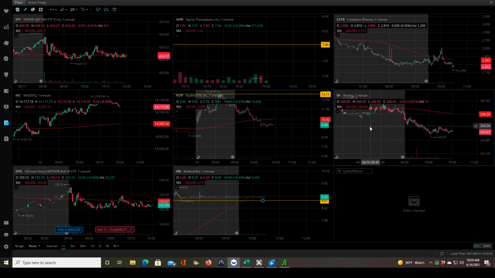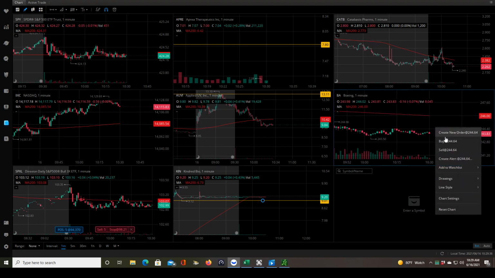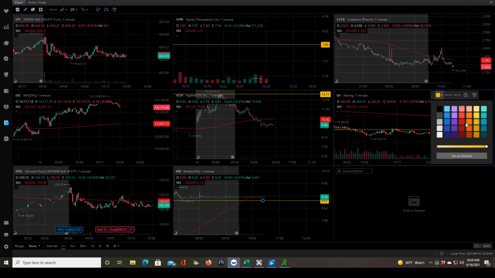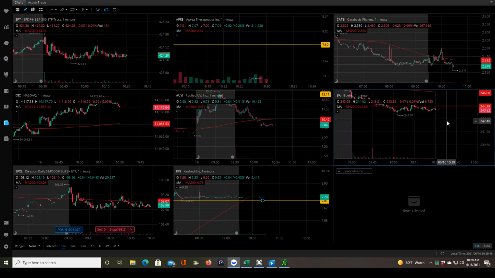Let's see, what else did I do? Then I put a horizontal line on the chart. Right click, drawings, horizontal line. If it's not where I want it, I could drag it around anywhere. I can change the color of it. So everything is just kind of quicker in Webull.